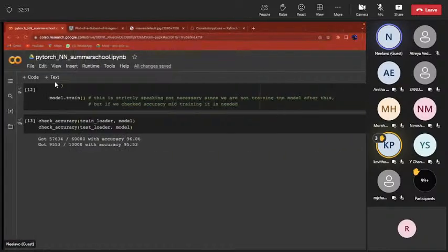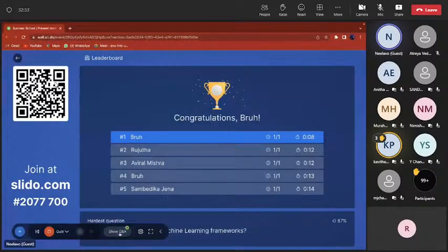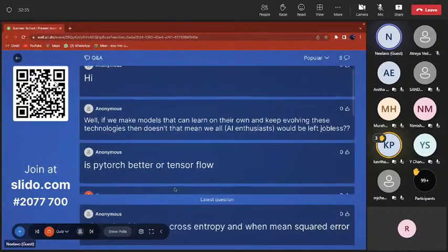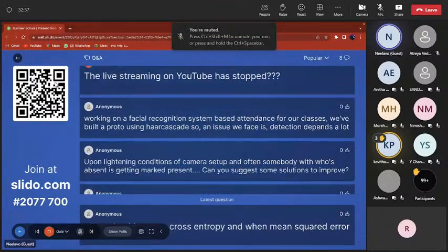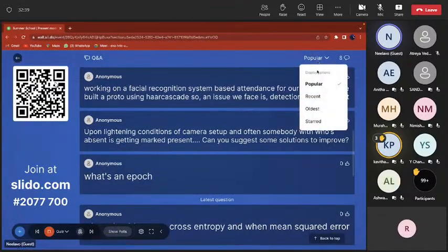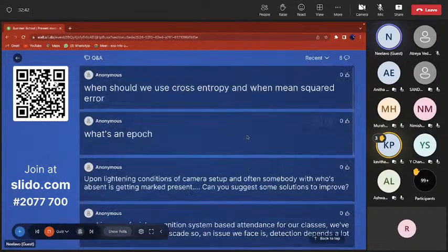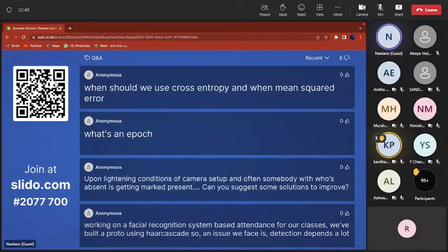Okay, I will just quickly look at the Slido doubts. When should we use cross entropy and when mean square error? This is actually a very good question, and it's quite interesting. It depends mostly on a case-to-case basis.